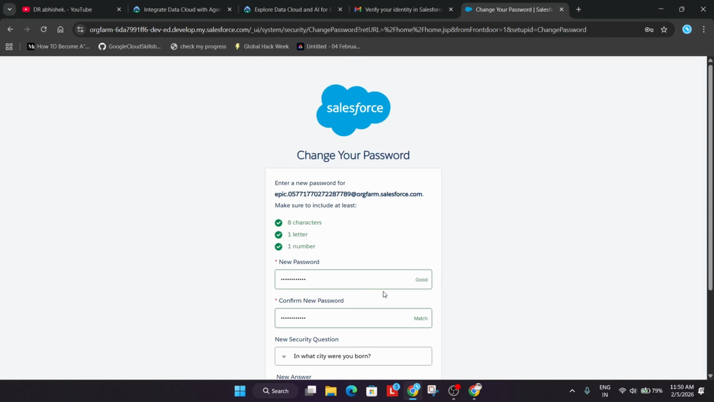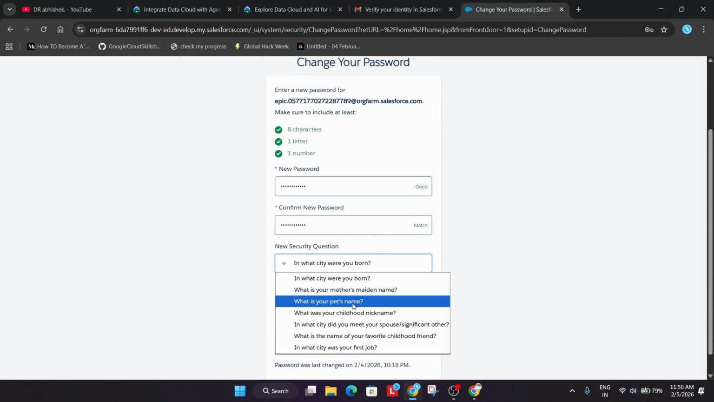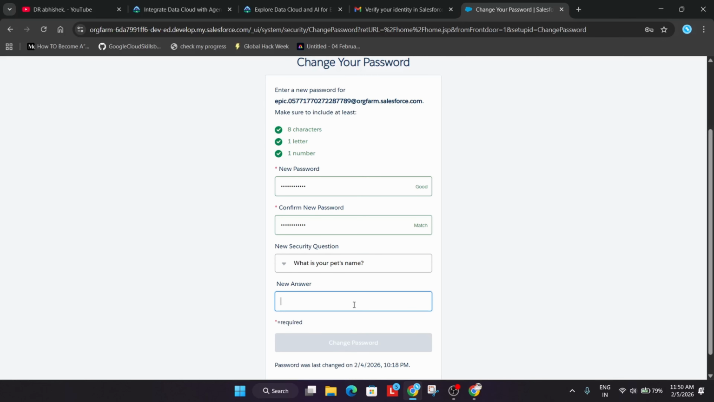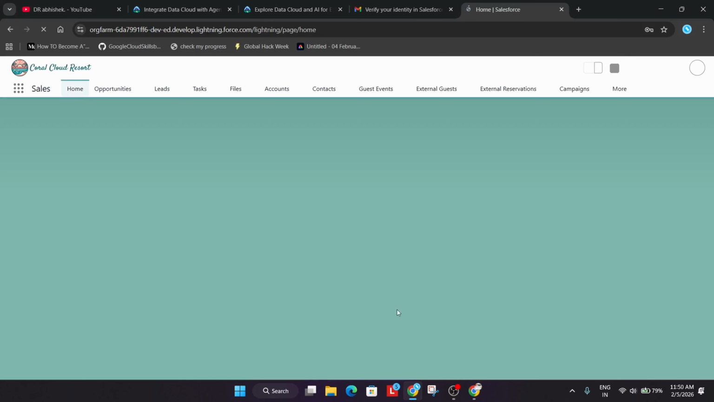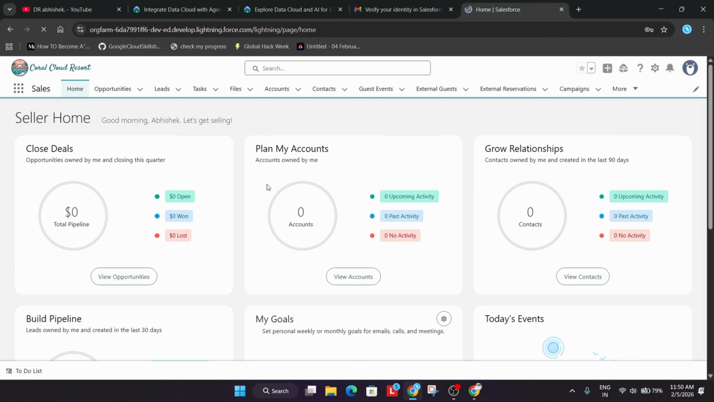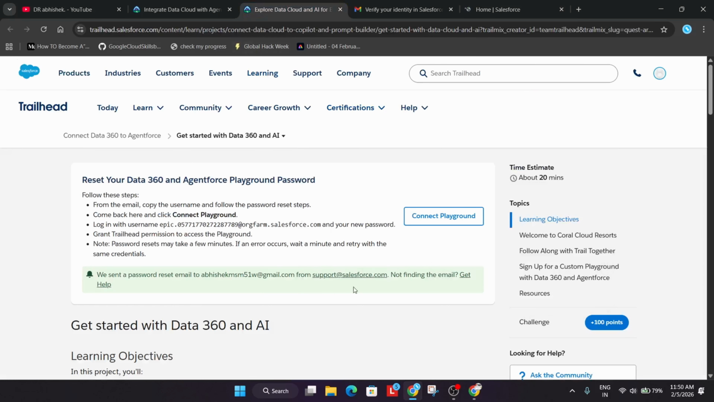So make sure both match, and here we have to just update it. Now just change it. So finally we have done this part. Now come over here and just click on Connect Playground.